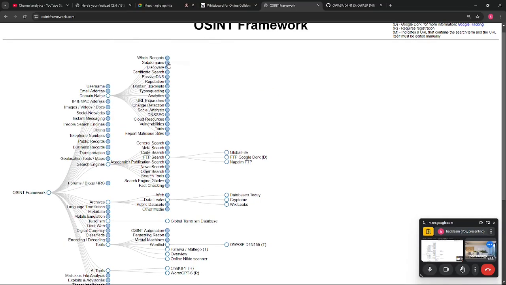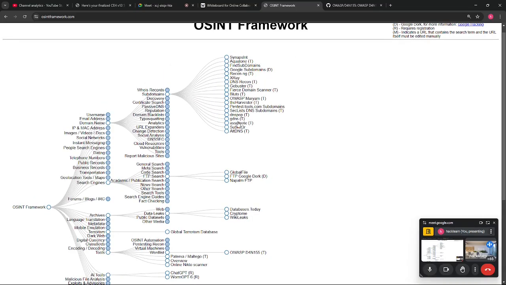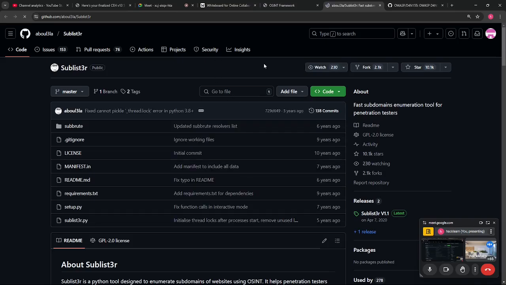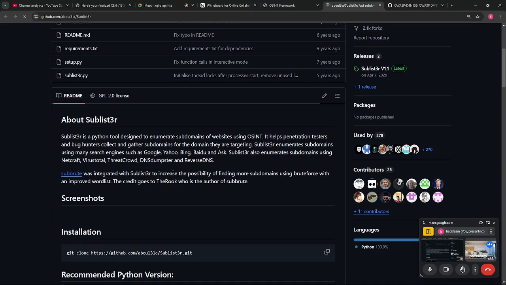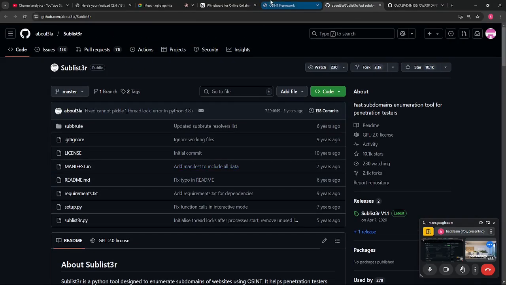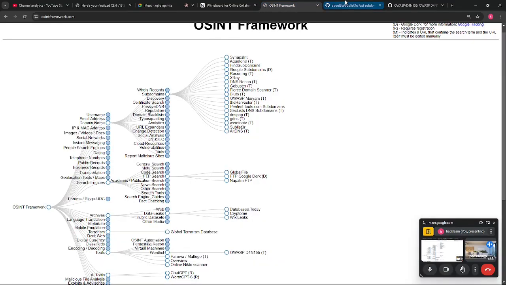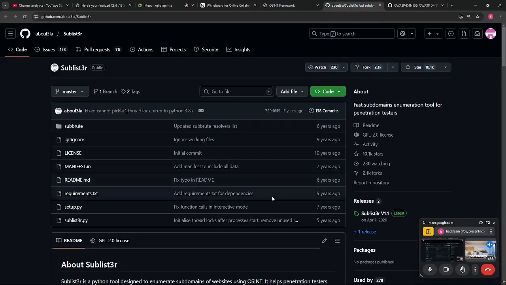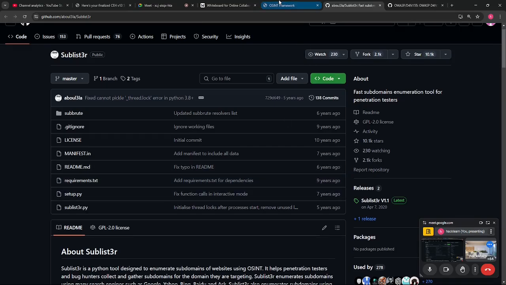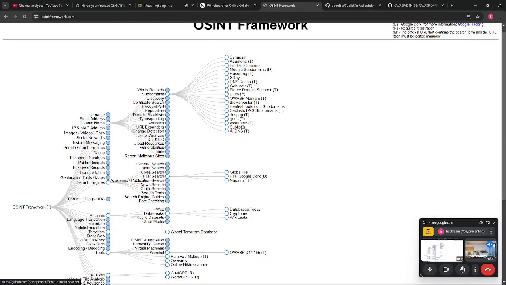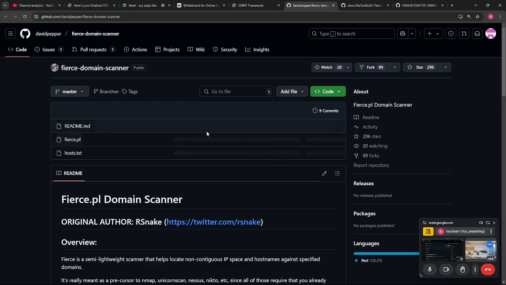Even if you are looking for subdomains, you can go with tools like Sublist3r. This is a tool for Kali Linux to find all the subdomains available for any particular domain. So this tool you can also look for. You can clone it from here. I will show how to clone any particular tool. Friends, this is also a tool for Kali Linux. All the tools are in a single place.